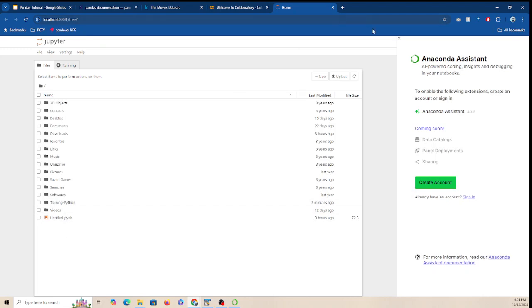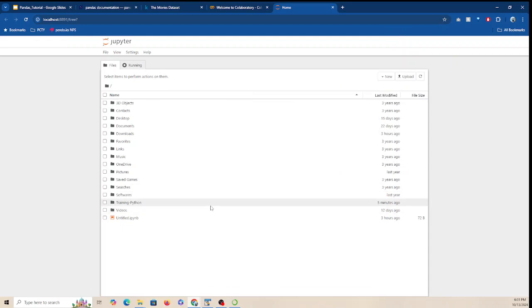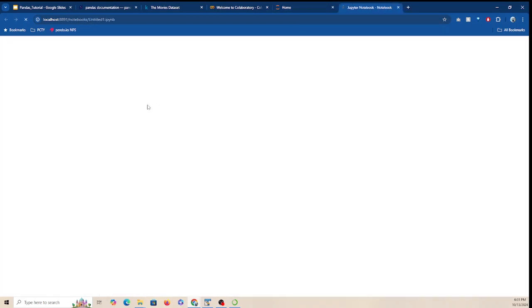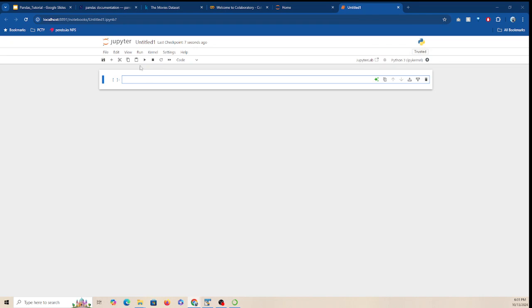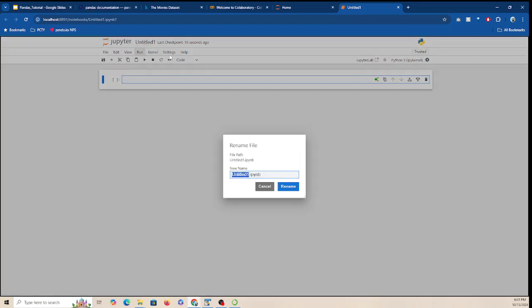So the first thing, let me close this window here. I'm going to create a new notebook. And let's give it a name. I'm going to give it Pandas tutorial.